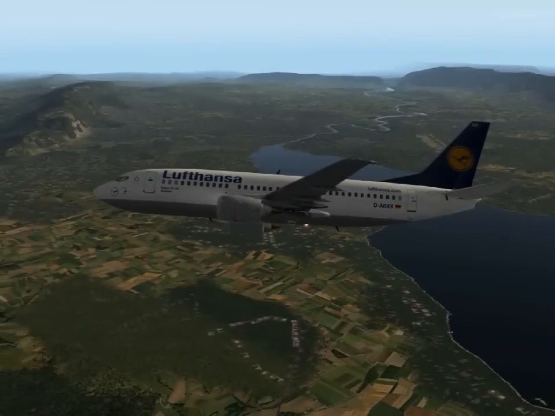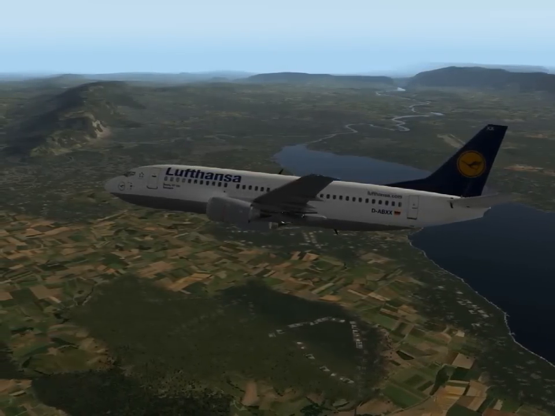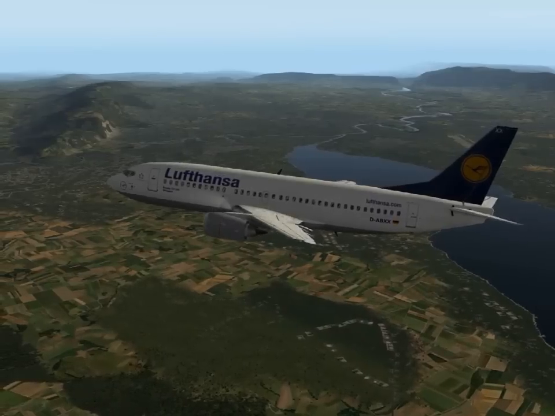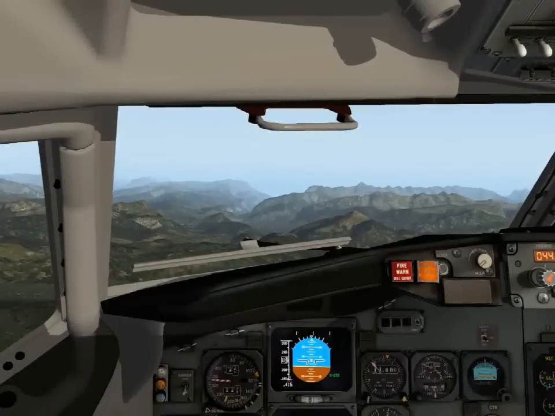Hi, and welcome to the second installment of the Autopilot movie series for the IXEG 737-300. Today I'd like to talk about the regular basic autopilot modes, how to engage and disengage.